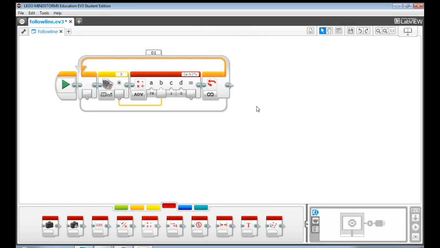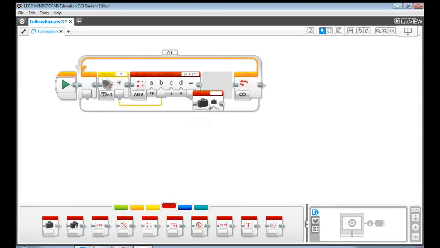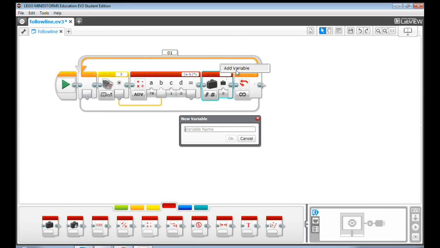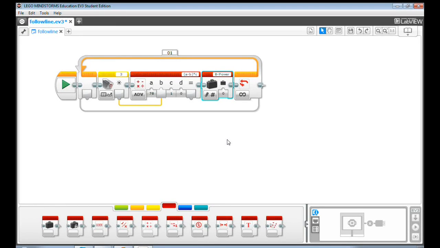Then, let's send the result to a variable for a later usage. Go to the Data Operation tab and get a variable block. Let's give this variable a name. Click Variable Name, then select Add Variable. Type in B power as the variable name. The default mode here is Write Numeric, which is perfect for this task. Now let's connect the math output to the variable input.